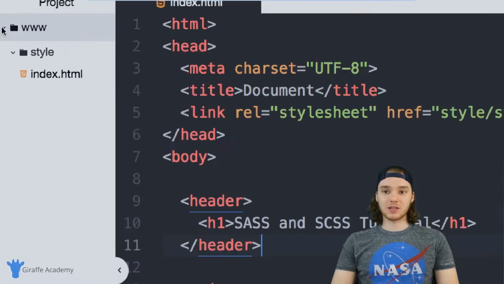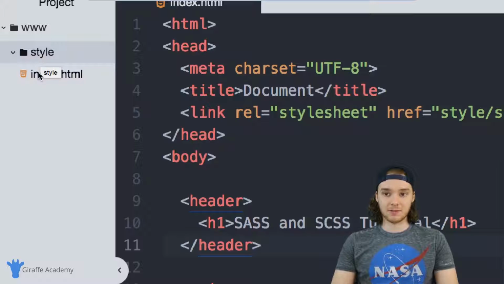So over here I have this www folder, and in here I have this index.html file. And this is like the main HTML file on my website. And then I have this style folder. So inside this style folder, we'll put all of our CSS and our SCSS files.